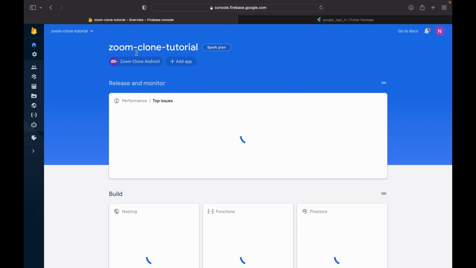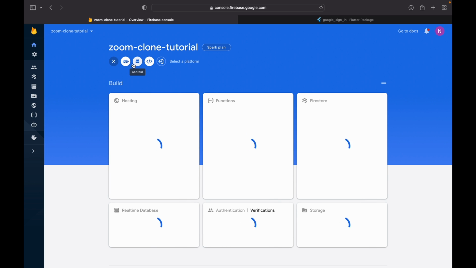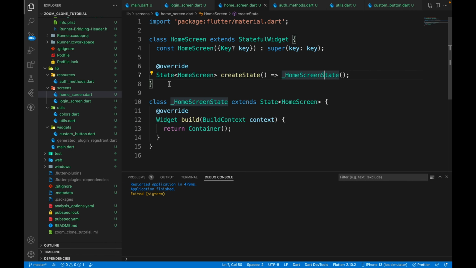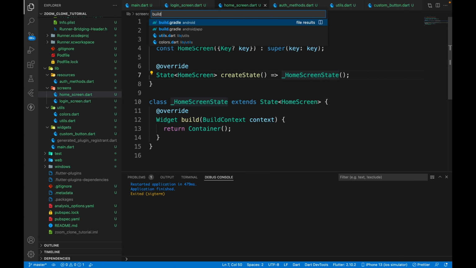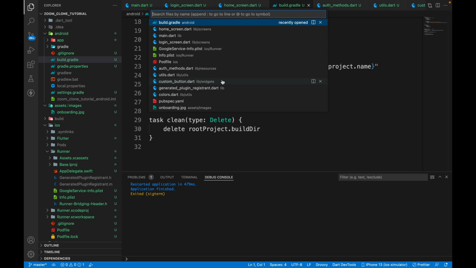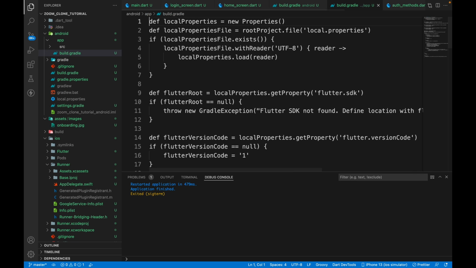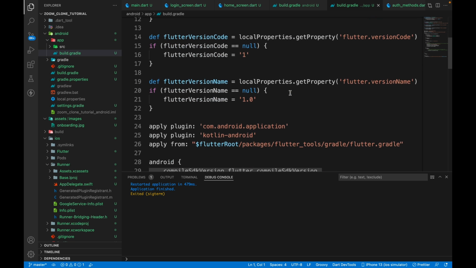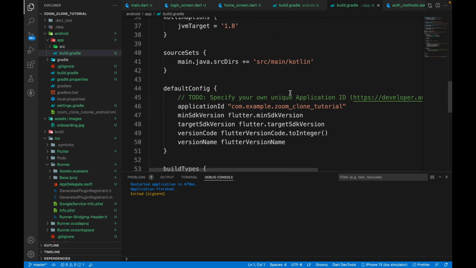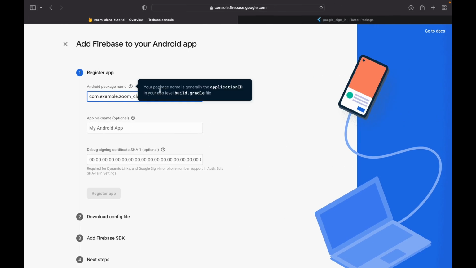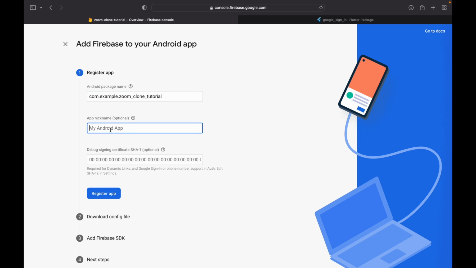So we can go back to our project overview, click on add app, click on Android, and we need to get a package name. You can get it by going to build.gradle, not this one, but the build.gradle which is the Android/app one, in the app directory. If we scroll down, you can see com.example.zoom clone tutorial, which is my application ID. I'll save it over here.